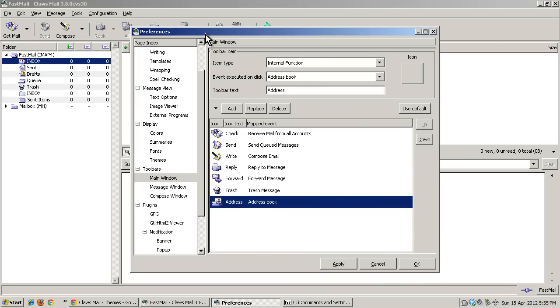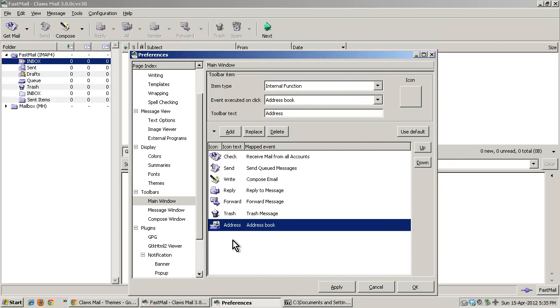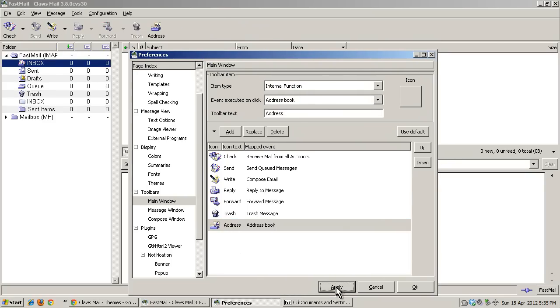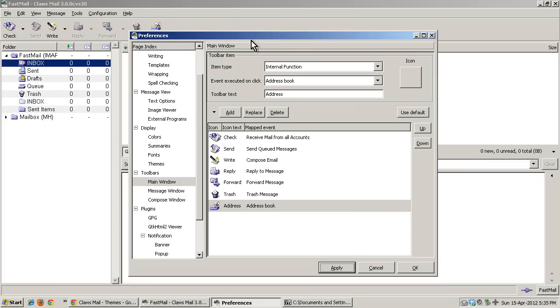Now when I hit apply, I'll move this down so you can see it. These will change to this. Ta-da. And you can change the text to be on the right, and I'll show that in a moment.